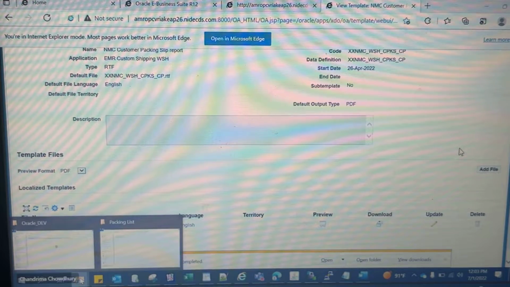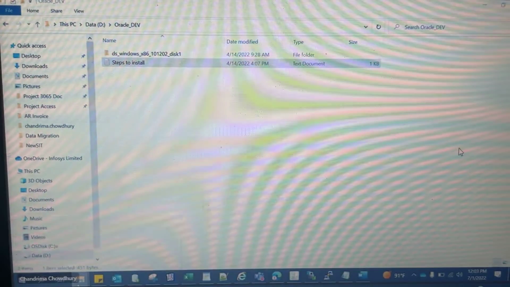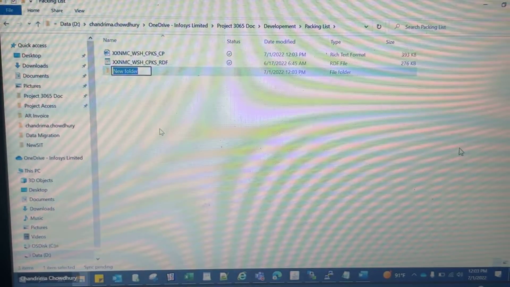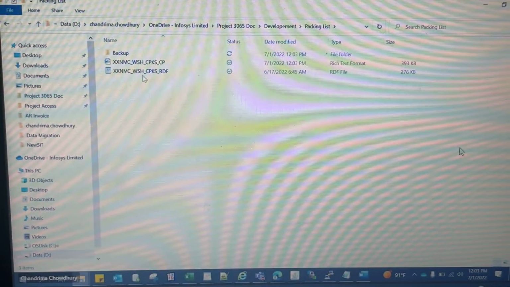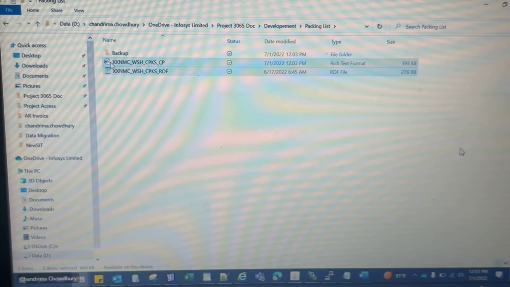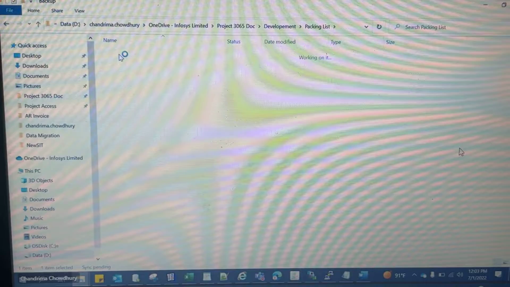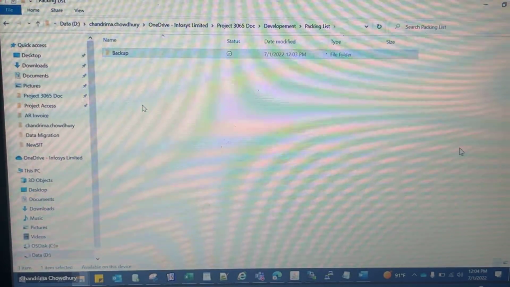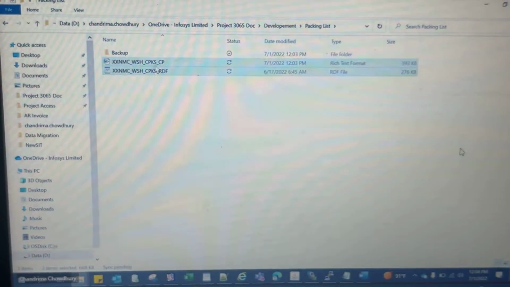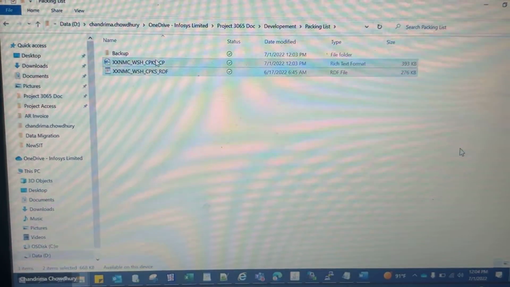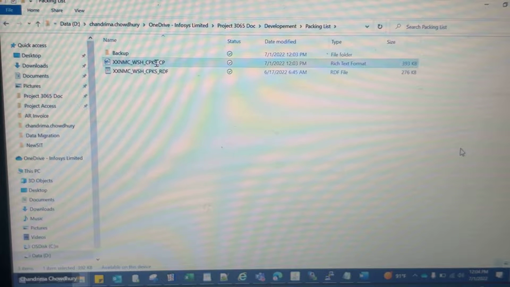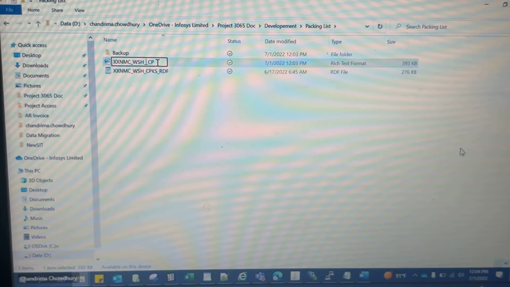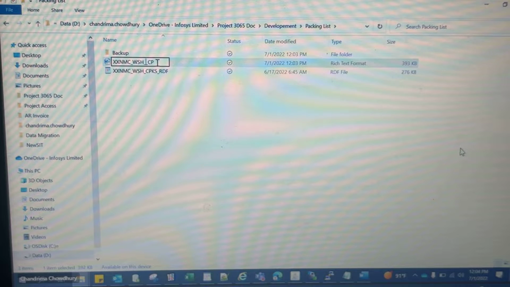So we have 2 development files which are needed for the RTF report. So we keep this as a backup. And then copy it here and rename it. Packing, right? For us it was customer packing.